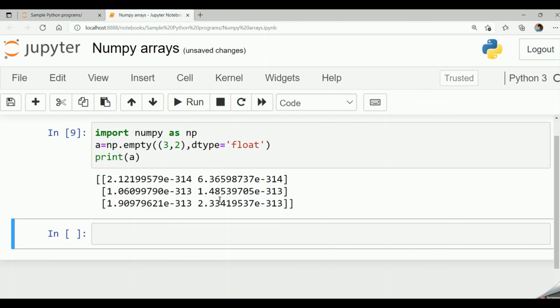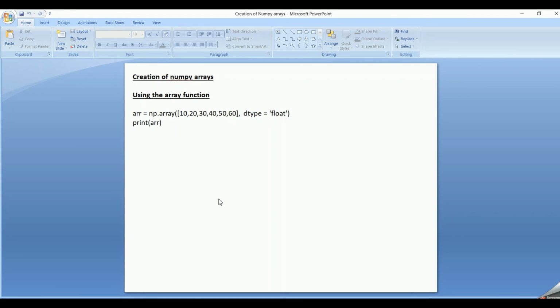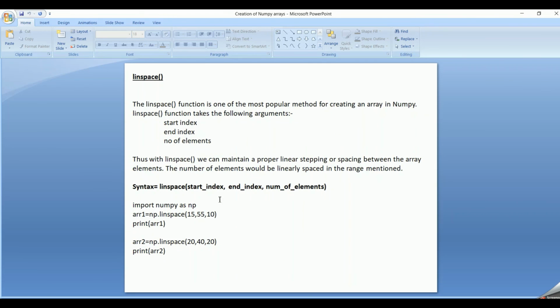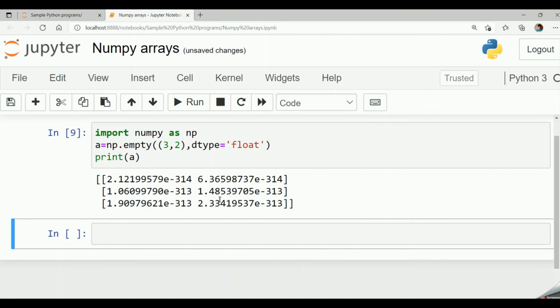Hope, friends, it is clear to you the different ways in which we can create an array. One is with a simple array function. The next is with arange. The third one is linspace. And the fourth one is the empty function. And in the next session, let's look into other different methods of creating arrays by using random functions.